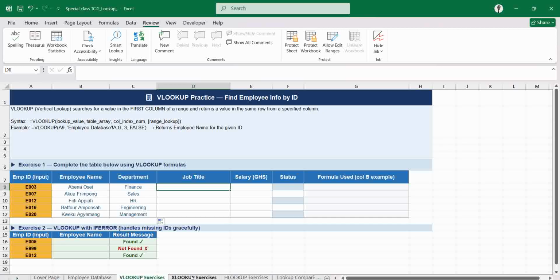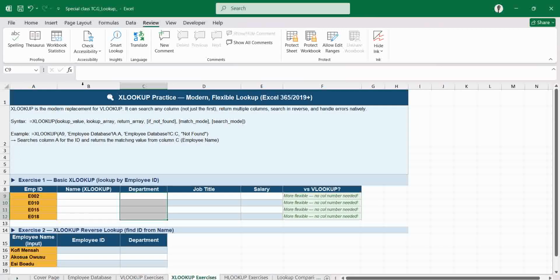So let's go to the Xlookup exercise. The Xlookup exercise is an alternative to the Vlookup function. So in case you cannot use the Vlookup, you can use the Xlookup as well, but the Xlookup is more powerful than the Vlookup. It can search any column, not just the first, return multiple columns, search in reverse, and it can even display information for you if the value that you are specifying is not found.